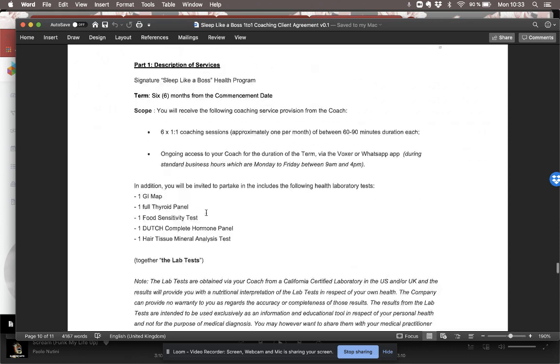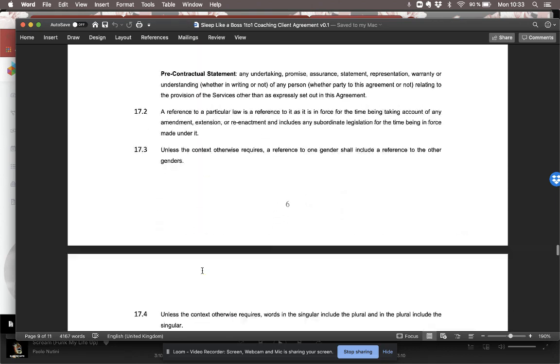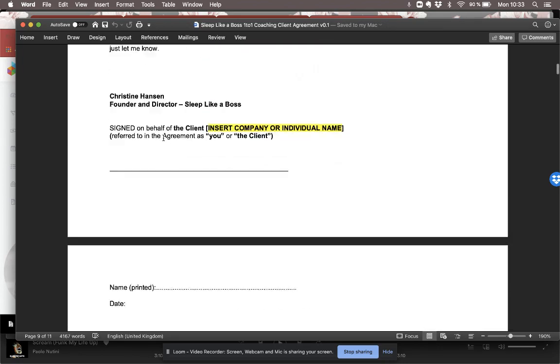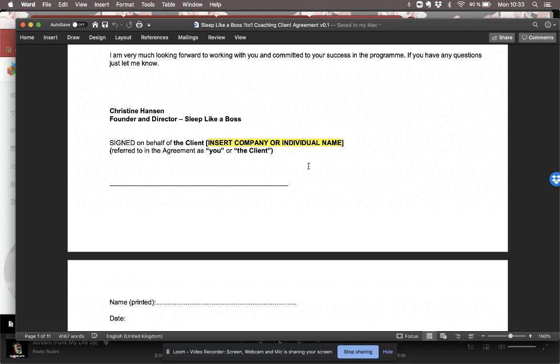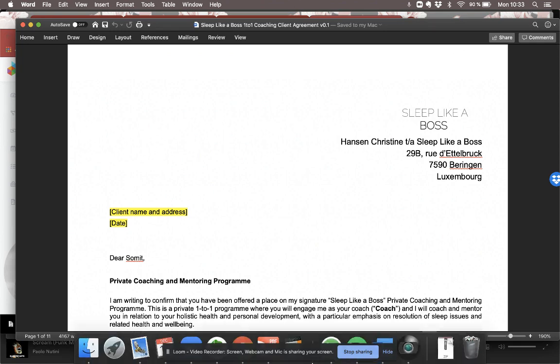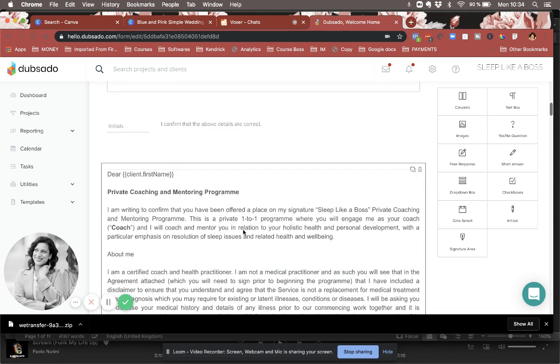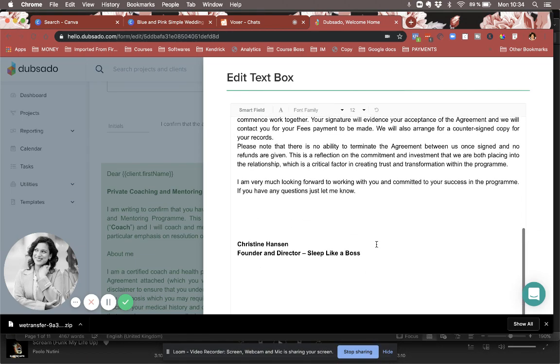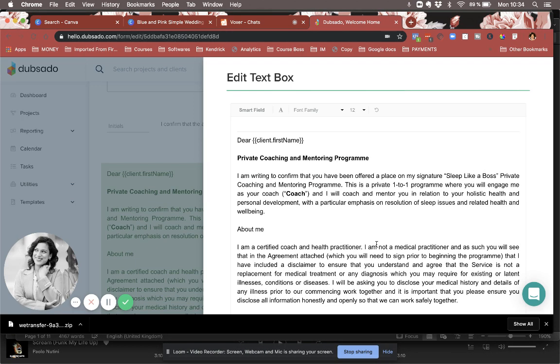In order to avoid having to go in a Word document, print it, sign it, and scan it to send it back, I do all of this automatically in Dubsado. What is interesting is that these highlighted fields will be pre-populated afterwards. So how do I do that? It's pretty simple. When you click on a text field, you can write anything in there. I went into my Word document and copy pasted the first part of the document. As you can see here, I need the client name.